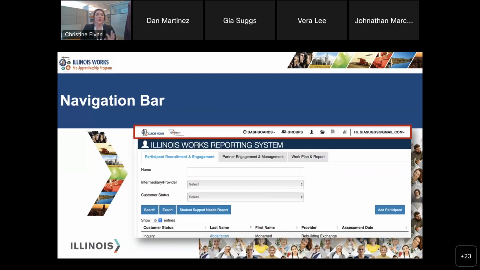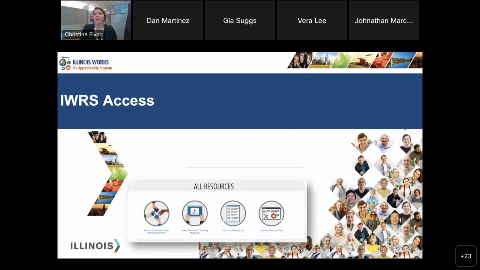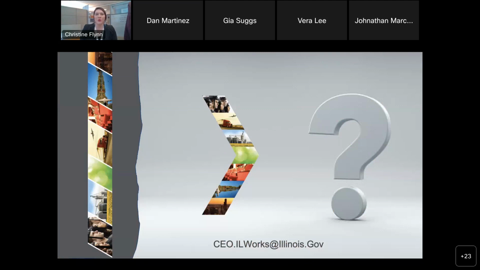So again, if you go through that way, or you go through the way where you click on the Illinois Works pre-apprenticeship program logo, either way is going to bring you to the same place. It just comes down to how you want to navigate that. So I know that was a little bit technical. We are going to practice it, but before we move on to the next portion, are there any questions about logging into Illinois Works reporting system? Okay, I'm not seeing any questions.